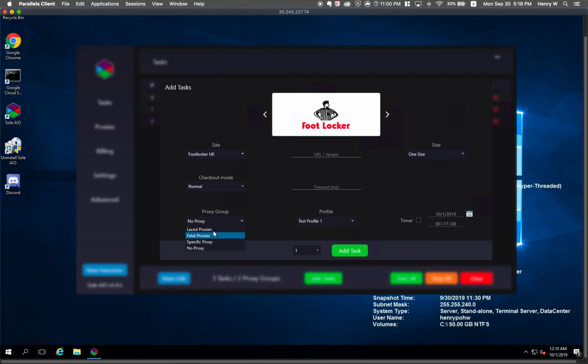Proxy group, again, same thing. Probably used this already. So again, select the proxy group and which proxies you want to use. And then test profile, again, same thing. And then timeout is, again, a delay that's used either between add to cart and pressing checkout, or between filling in your billing information and pressing checkout. So that you can also fill in. URL variant, so if you have the URL to the product, you just fill in the URL.